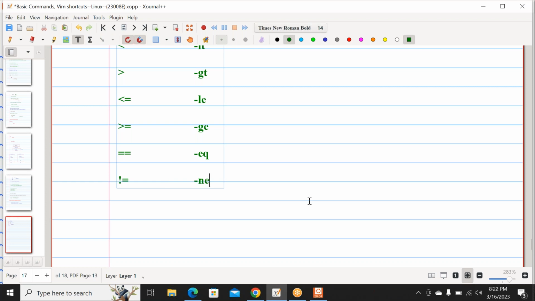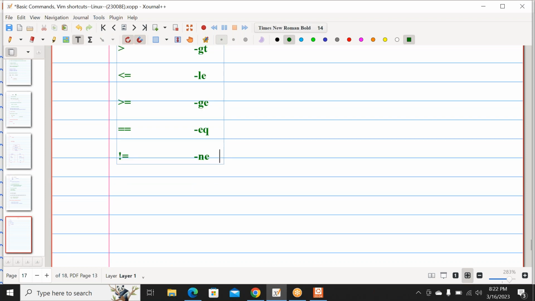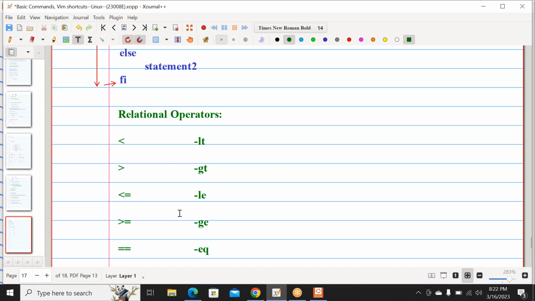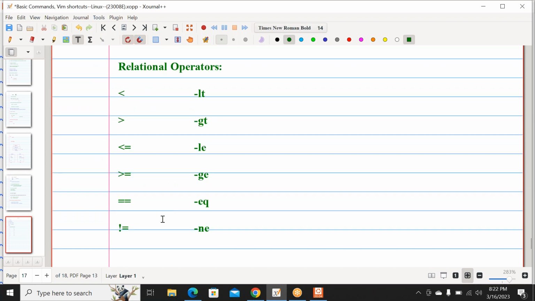So for checking whether the number is lesser than, for lesser than we have to use hyphen LT, and for greater than we have to use hyphen GT, right? For all these operators the behavior is the same, only the operator is different. These are the operators we have to follow in shell scripting currently.